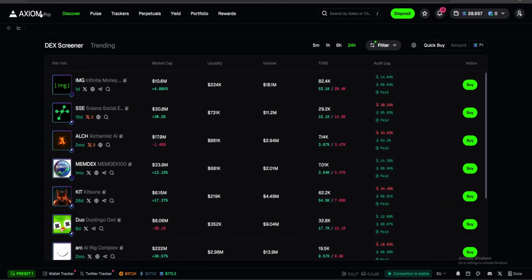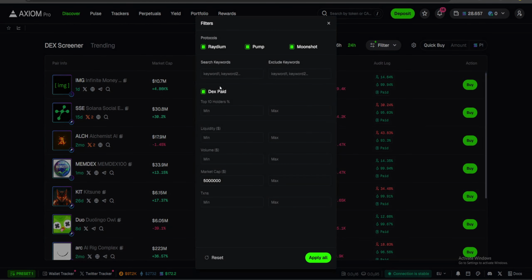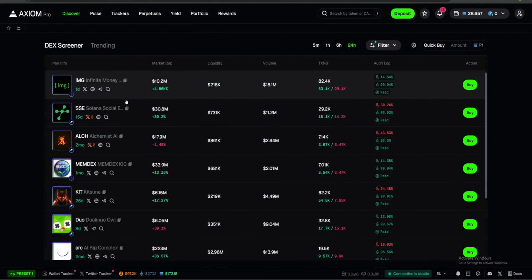So right now in the discovery page, you can see we've got the DEX screener. So pretty cool to see some new bots adding new features to different bots. And in here, you can also customize it. You can also filter it by adding different filters like Raydium, Pump Fun, Moonshot. You can search for specific keywords. You can also select the DEX paid, whether it's paid or not. And for example, I filtered only tokens with 5 million market cap. So we can see some of these tokens in here.